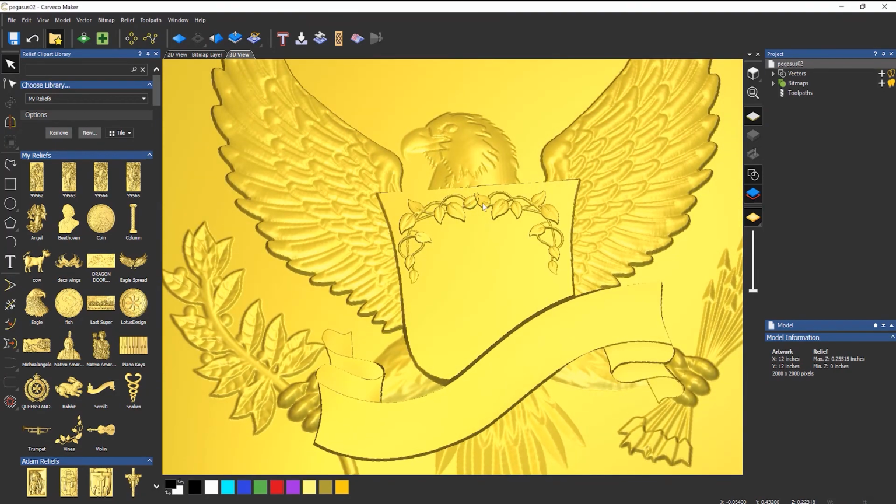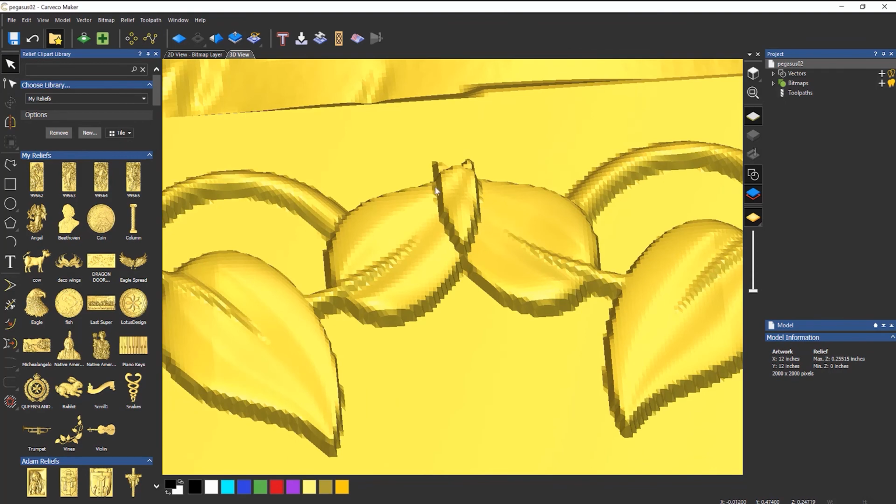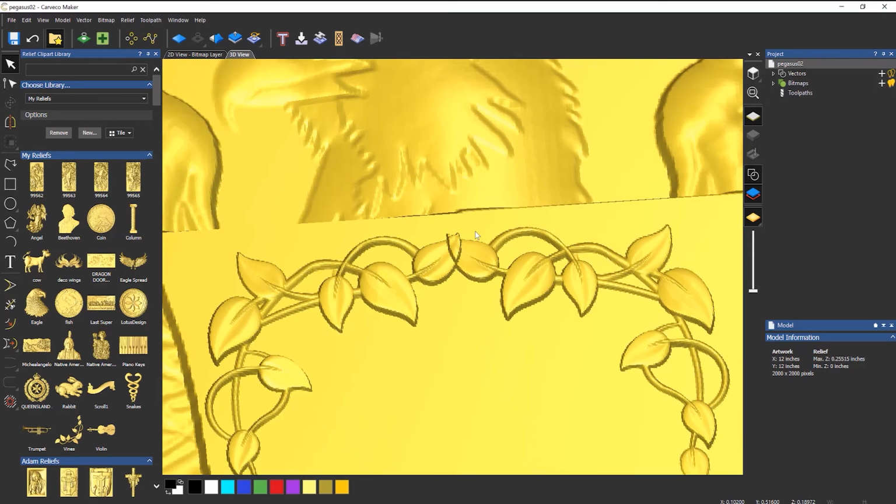Now, I've got a little problem in the middle there, and that's because they're both added onto the top of each other. So what I would need to do there is just make them a little bit smaller so I don't get that.